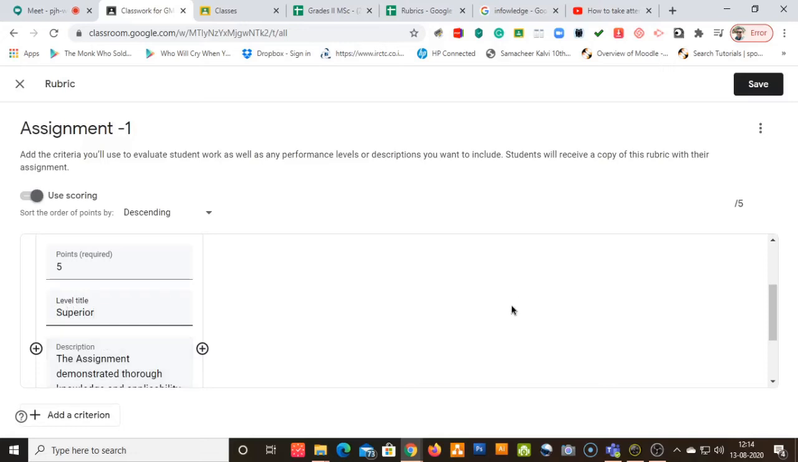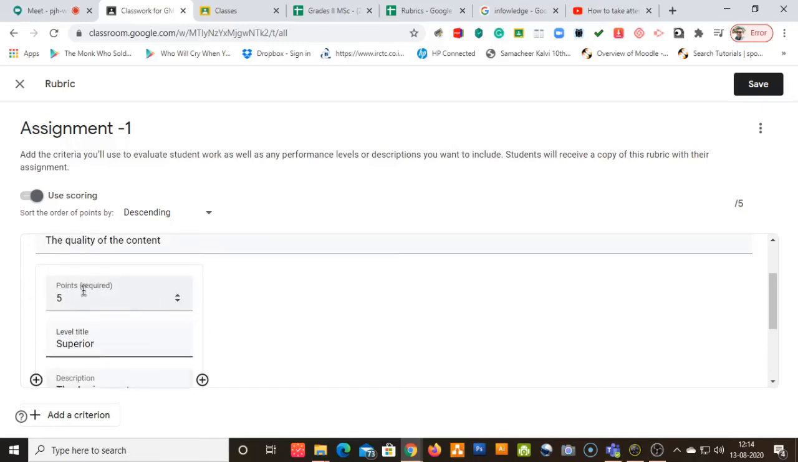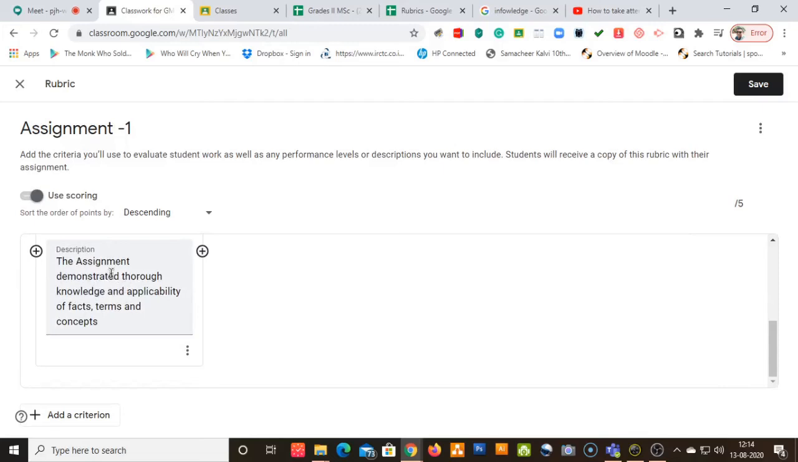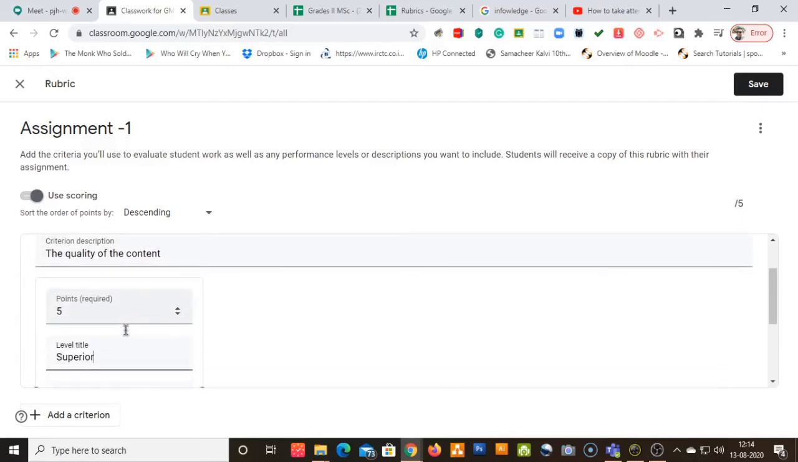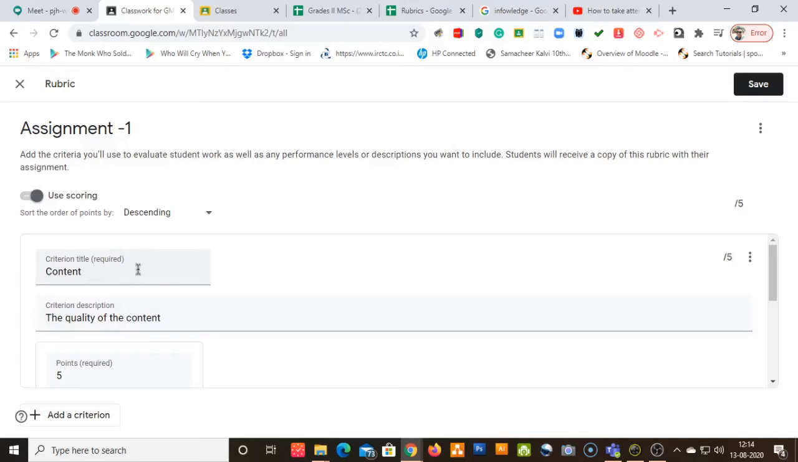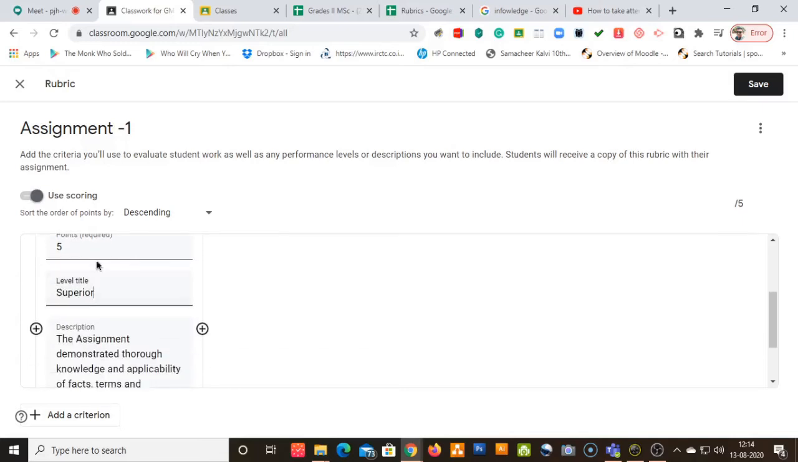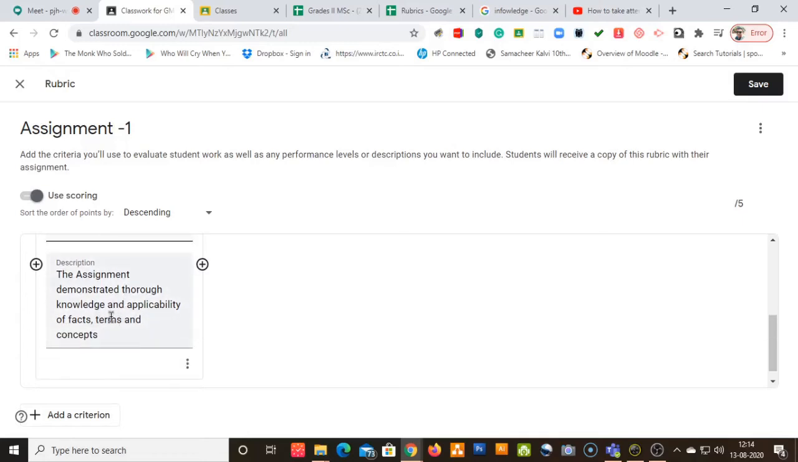So I will award 5 points to my student if I find the content is superior. And what is meant by superior? The assignment demonstrated thorough knowledge and applicability of facts, terms and concepts. So this is what I call my first rubric. I will give a criterion title, a criterion description, 5 points, call this superior, and insert the description.